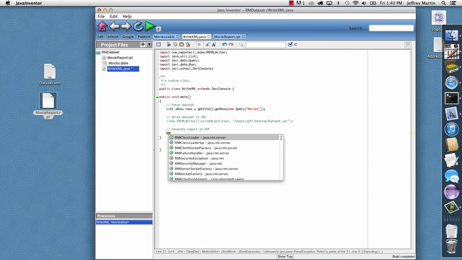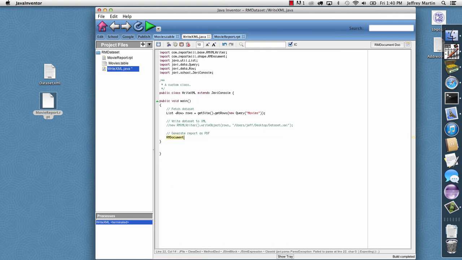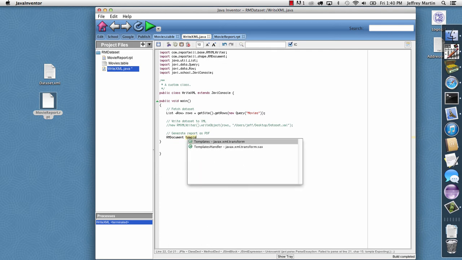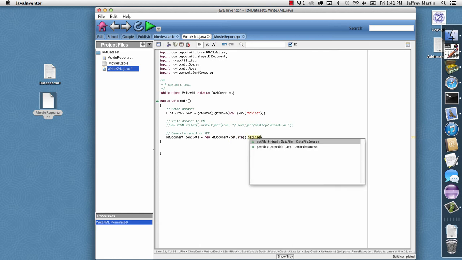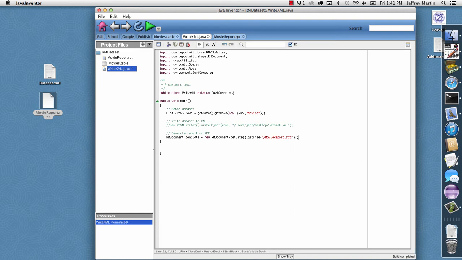So the first thing I'm going to do is load that template up. So I'll say RMDocument is the template class. I'll create a template local variable here, and I'll say new RMDocument. And the constructor here takes pretty much anything as a source. We can send it a string path or an input stream or a byte array or a SQL blob or a file object. I'm going to go ahead and tell my site here to get the file for my movie report.rpt. I'll save that.